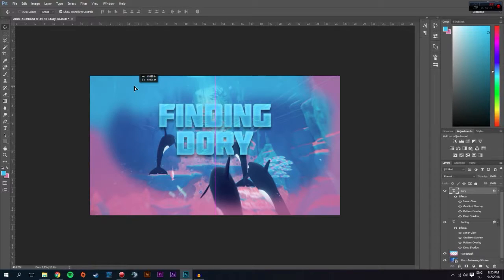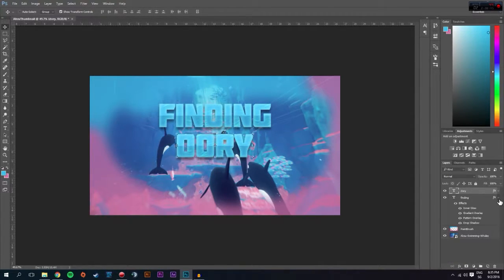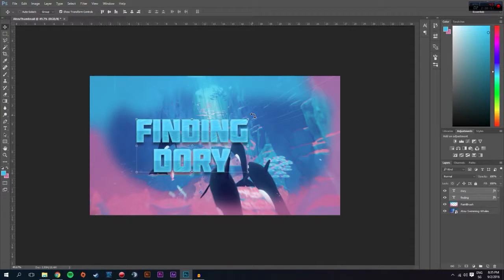make sure everything's centered like that. Now here, if I hold Shift and click into the bottom, I have both of these selected, so I can move it freely if I want. And I think I might just tilt it a bit.